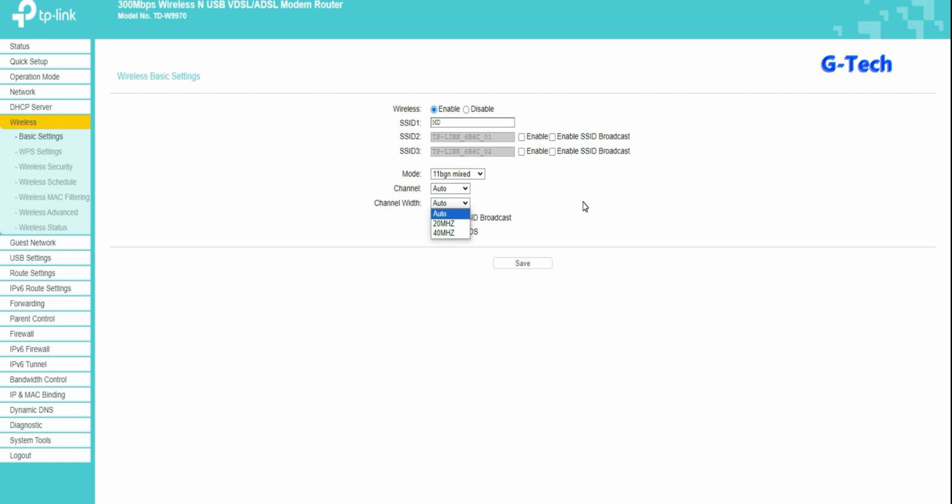Next is channel width. It is not compulsory to use that particular frequency, that means 20 or 40 megahertz, but you can select auto. But I recommend using the same channel width so that the communication will be faster, more secure and more reliable. Now click on enable WDS, just tick it.